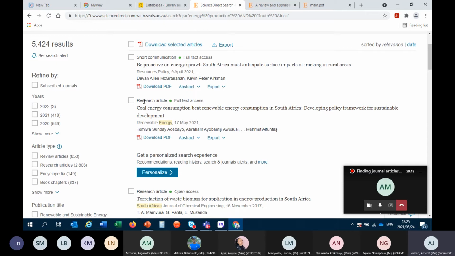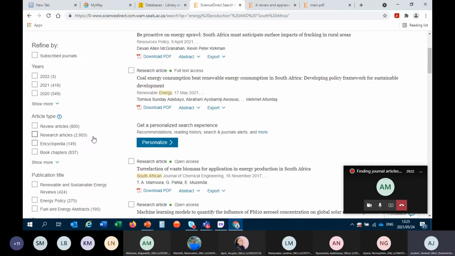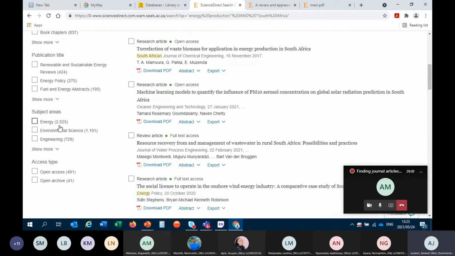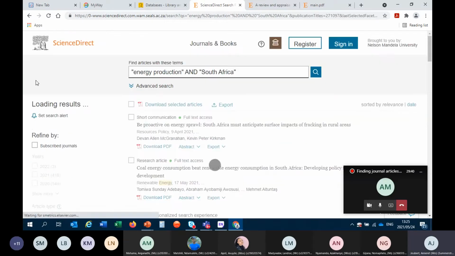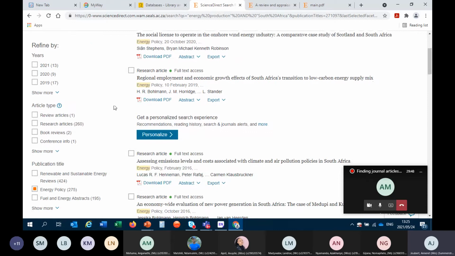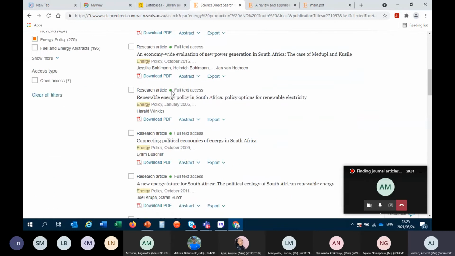So you just look for research articles, or you can go here if there are also research articles there. Let's see publication title. If we use a different subject area, publication title, let's use this one. In energy policy, and then it will update to the amount of results there, and you will see the results immediately. So you will be able to access these results immediately.